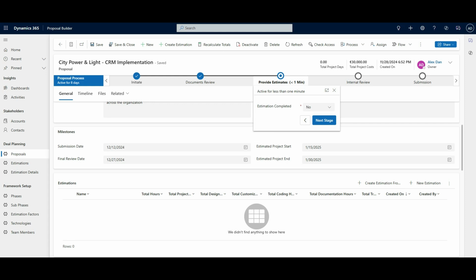So estimation is a core part of any proposal. With the estimations sections, you can either create detailed costs and effort estimations, and I can show you how you can do it very easily. At the moment, you can see that the estimations grid is empty, but for me as a proposal manager, it's really easy to create a new estimation. And for this, we have the create estimation from template button. I will click it.